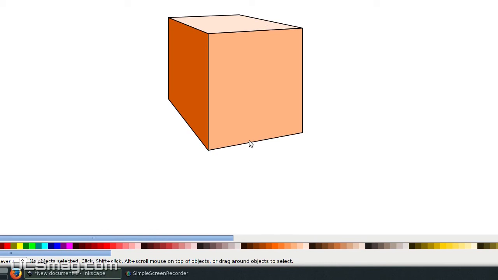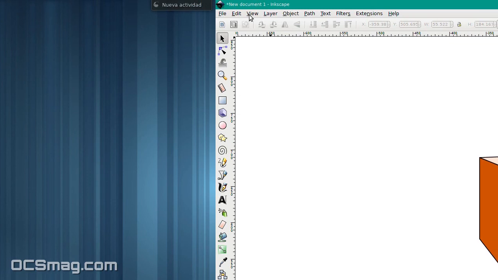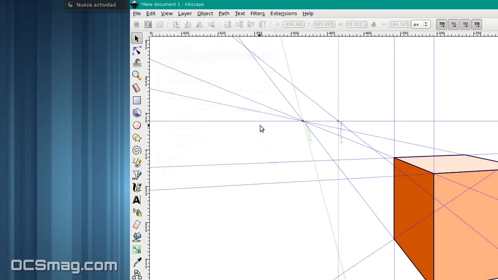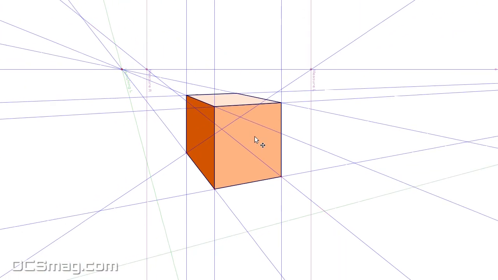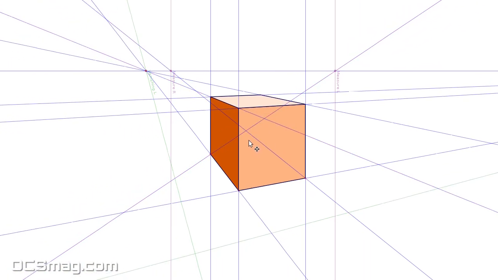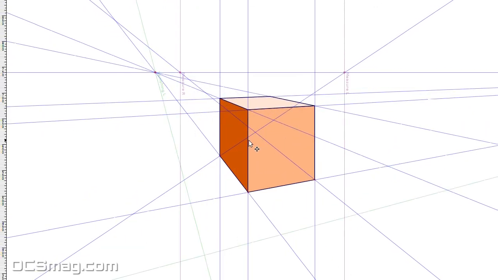Perfect. Perfect cube. And you would apply this technique to draw any kind of object in real perspective. It's the same as you'd use pen and paper. So I'm going to put the guides back on just so that you can see what was necessary. It wasn't that hard, was it? So yeah, Inkscape is an excellent tool for not only drawing art, but also for line art and for technical drawing.